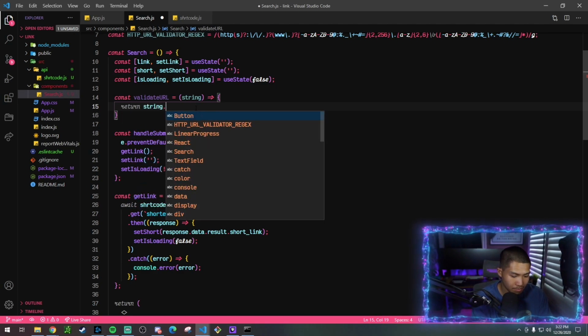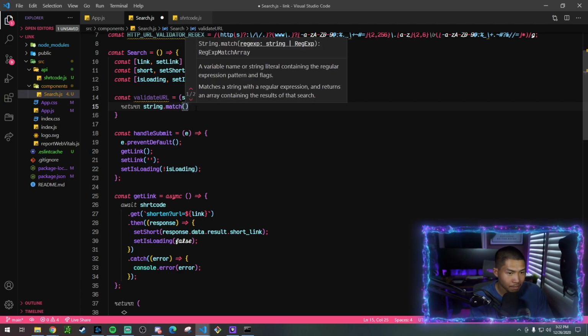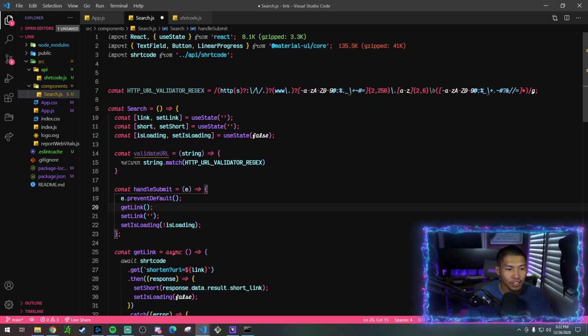string.match. So we want to match on the variable there. And inside of that method, we are going to pass this. So we want to make sure if the string passed into this function here matches what we have in here. If it at all matches this validation, then it checks and we return.